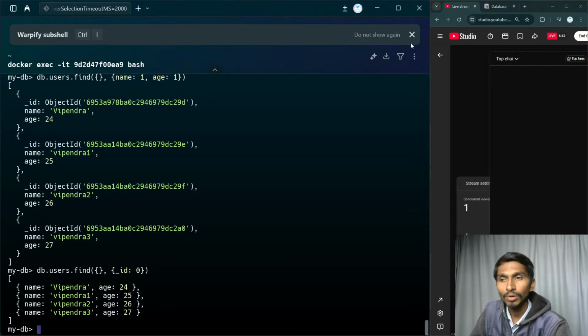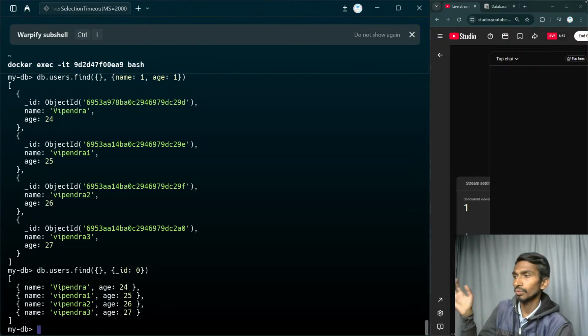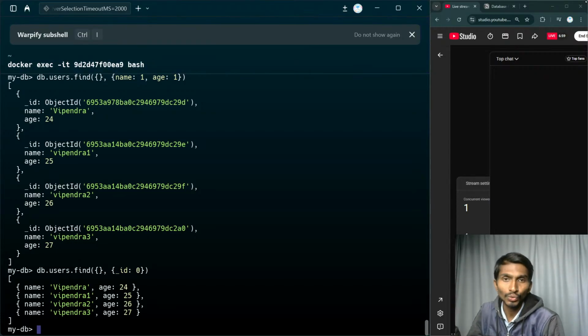Okay, let's go ahead. So we have learned about projection right now, and the next one is embedded documents. Query documents inside embedded documents using dot notation. Well, this is easy to understand. The thing is that if one document contains another document, using dot notation you can simply get that thing done. As simple as that.